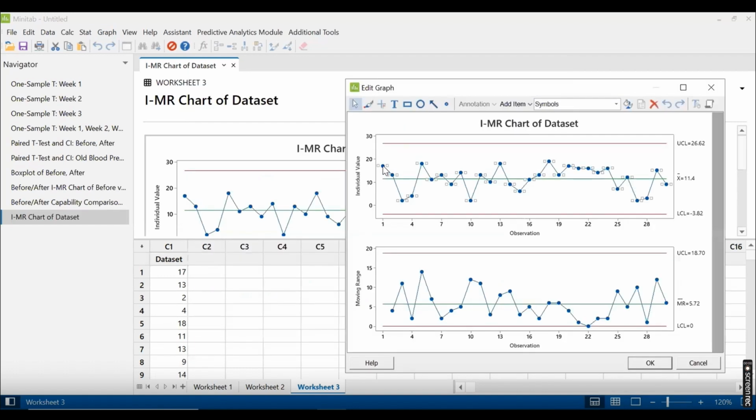So first value, if I click on this chart, it says individual value 17. That's my first data point. Second one, individual value 13. That's my second data point. Third data point, fourth data point, fifth data point. So what I see here is the data which is plotted as this line graph. This entire line graph is plotted based on my data.